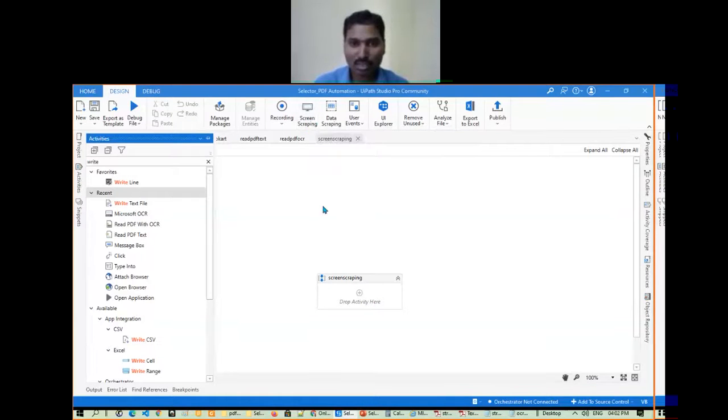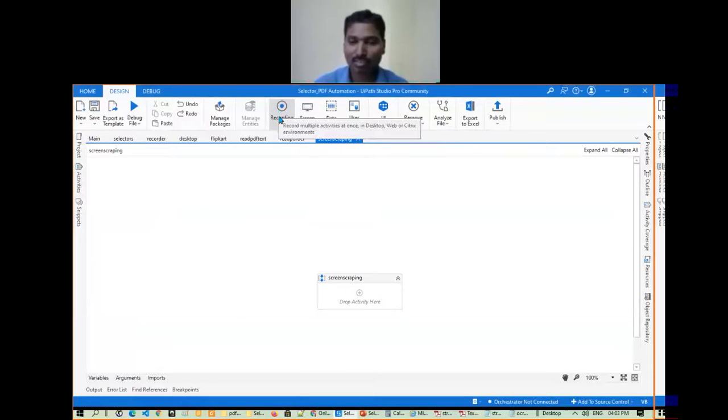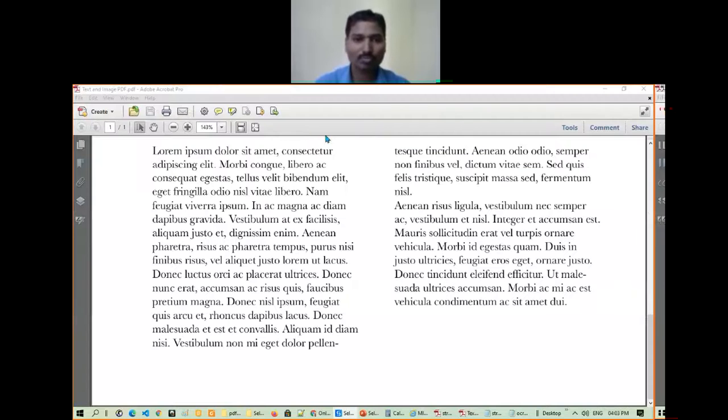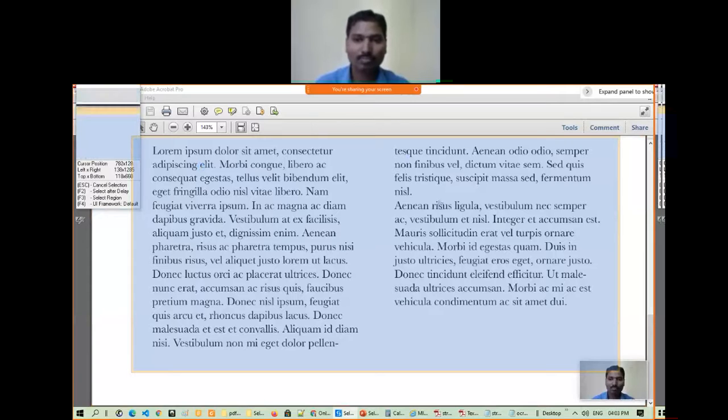So let me click on it. This is similar to your recorder case. We have not dragged and dropped anything. We have directly clicked on record. After the recording is done, we have clicked escape, saved it, and the entire workflow was available inside my sequence. Same is the case here. Let me click on screen scraping. Let me select the screen which I would like to extract. So it will extract the content that I am selecting now.